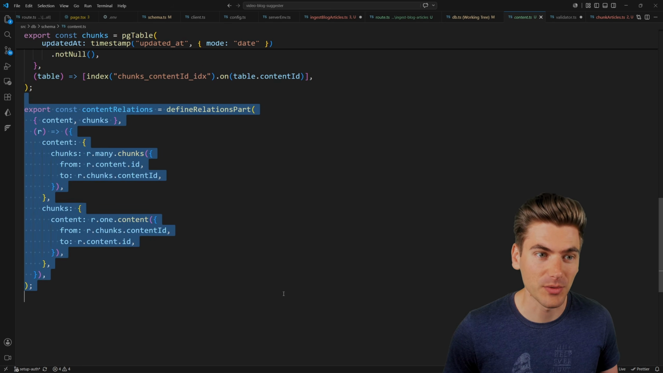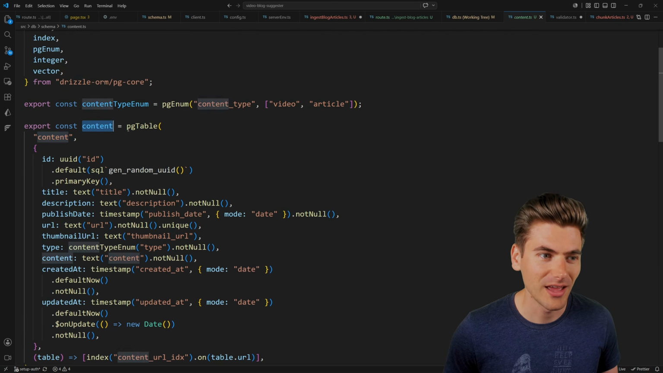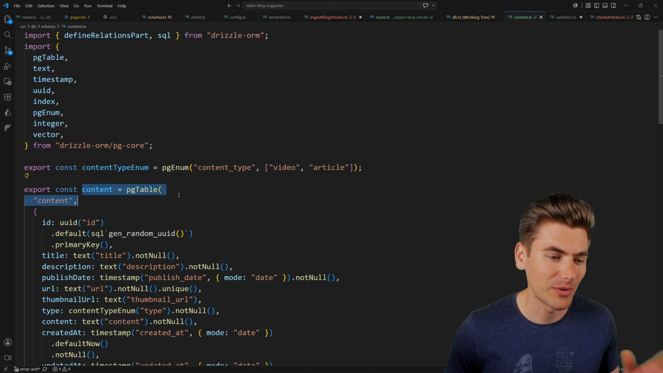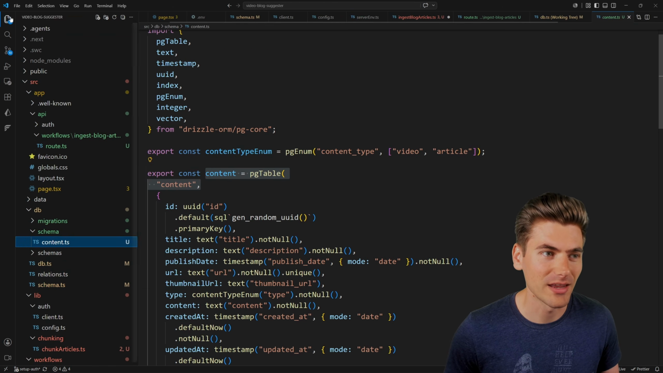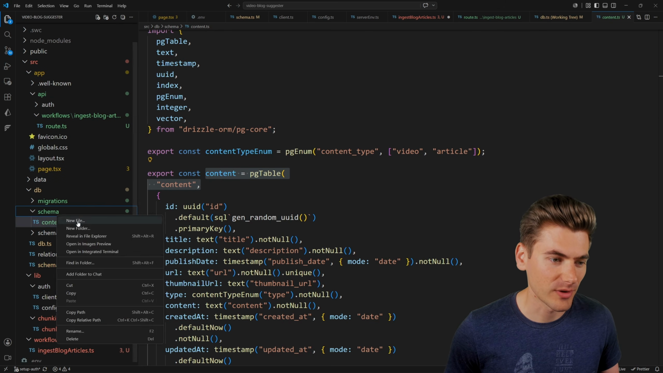I don't want this to be a relation part. I think I want it to be directly in our relation, and you'll also notice chunks and content are in the exact same file. I want these to be in separate files, so let's go ahead and change that as well. So inside of our schema section, we're going to create a brand new file.